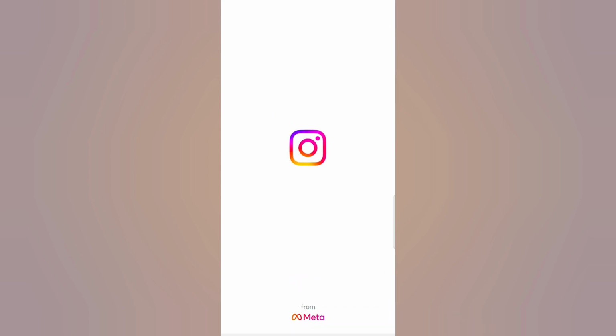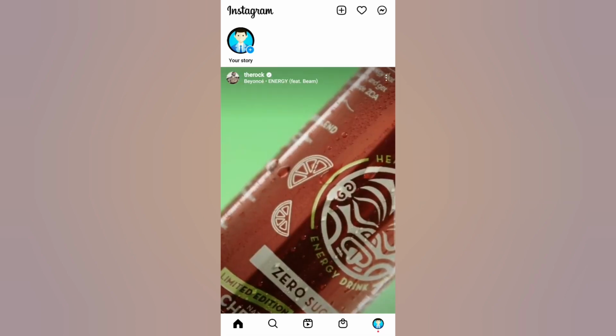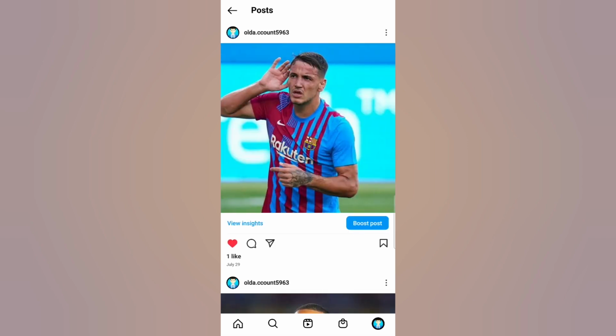So go ahead and open up Instagram and log into your account. Once you do that, click on the profile icon at the bottom right of the screen, and then click on the post that you want to check the insights for. Once you're here, you can see at the bottom left of the post a blue text that says View Insights. Click on it.